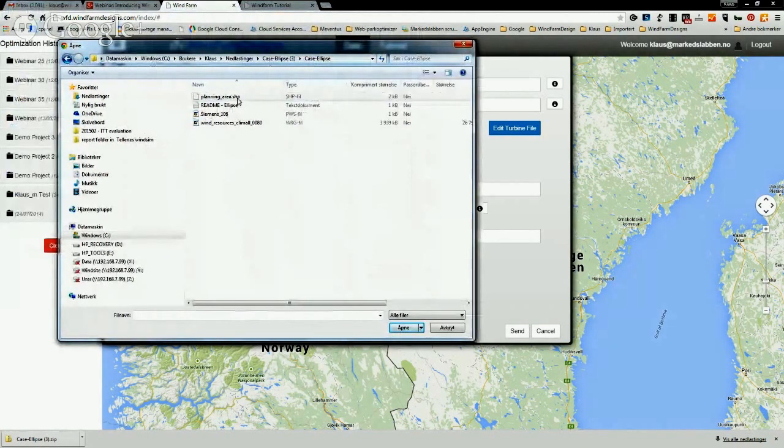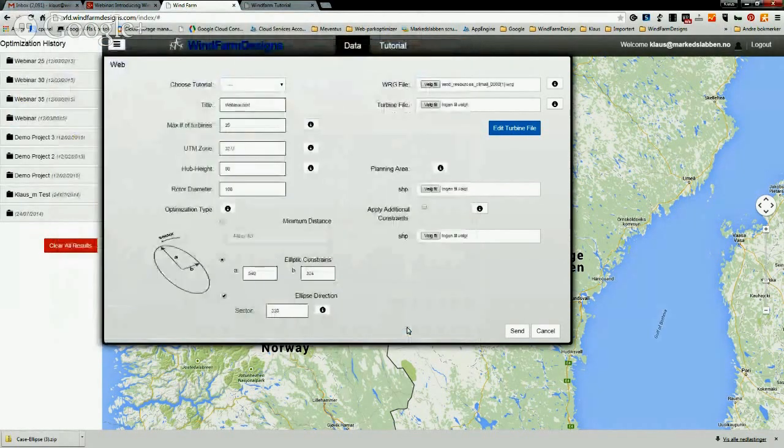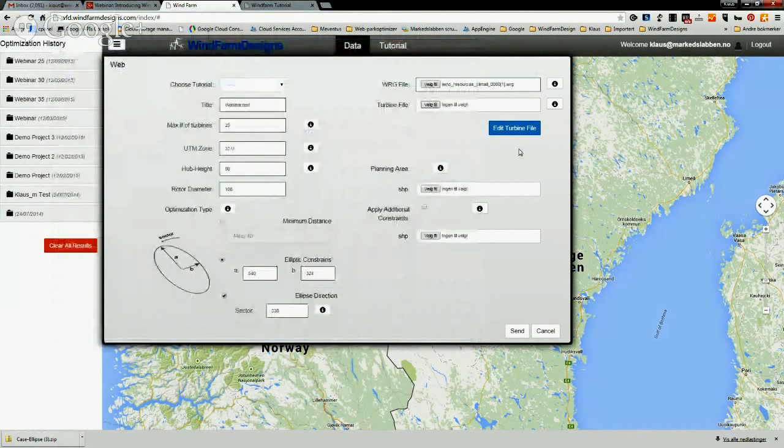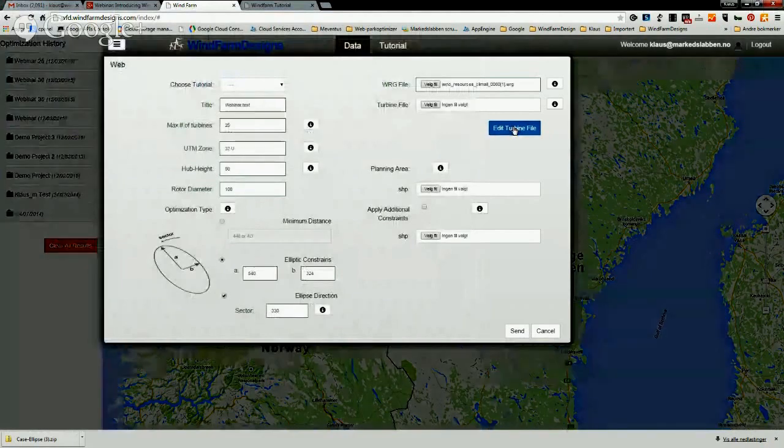My folder was here, so I upload the planning. No, sorry, window resource climate, and I can choose the turbine. I will just show that you can edit a turbine file here.